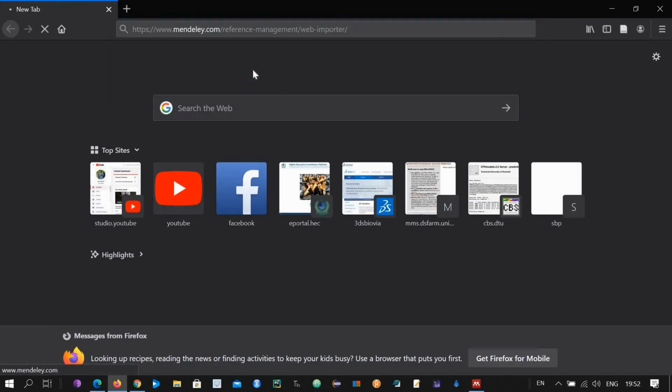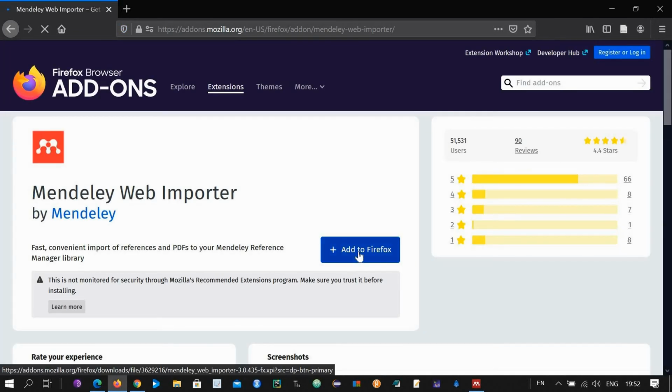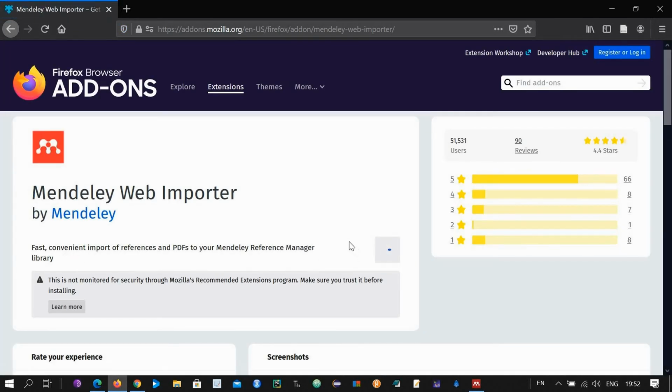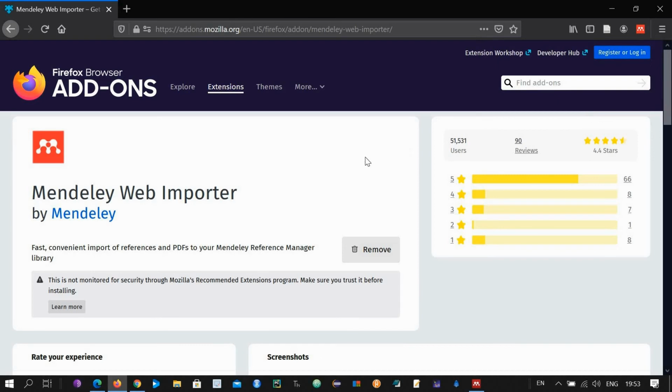Now let me tell you about how to install it for the Firefox browser. Just paste that address in your Firefox and click this button, Get Web Importer for Firefox. Okay, click on this Add to Firefox button, click Add. Yes, done. Your web importer for Mozilla Firefox is now installed.